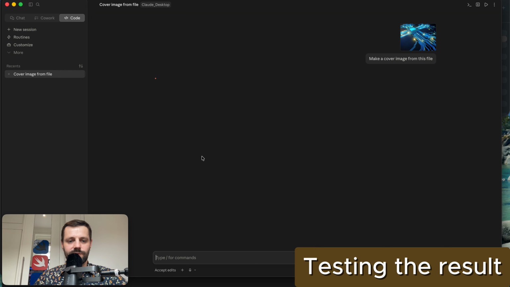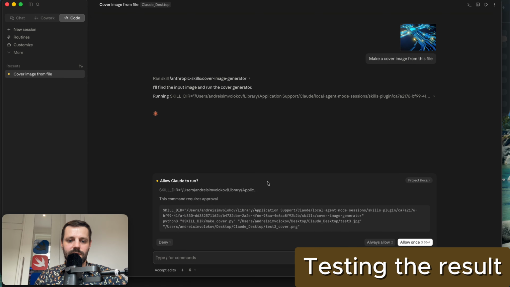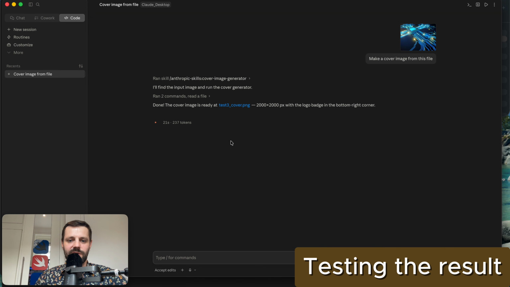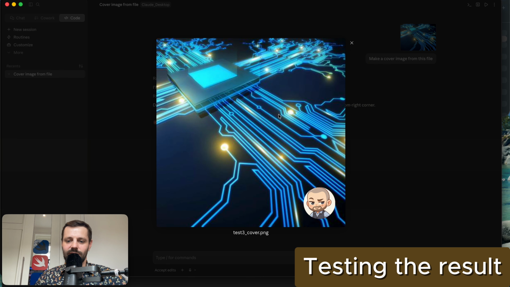So it's going to find a script. Yeah, so it's running the skill. Right, it has access to a file. Yeah, we need to provide our allowance. It's reading the PNG. Yep, so here is our result. And this is it. Now any user can run my script using Claude.